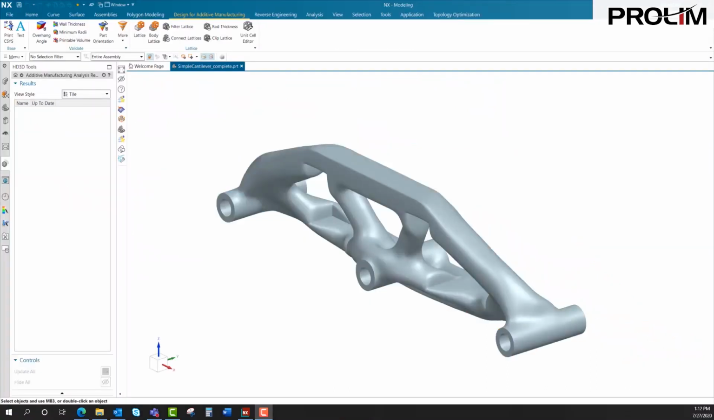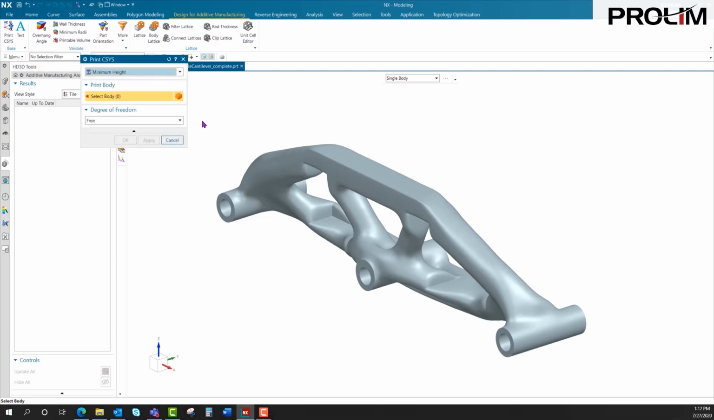Now back in NX, let's go ahead and look at the Design for Additive Manufacturing tab. As you see, this tab is broken into 3 sections: base, validate, and lattice up there at the top. We will not be focusing on lattice for this particular webinar. That will be saved for a later date. But we are going to get into some of these validation tools and also the base area there. So let's go ahead first and look at our parentheses here.